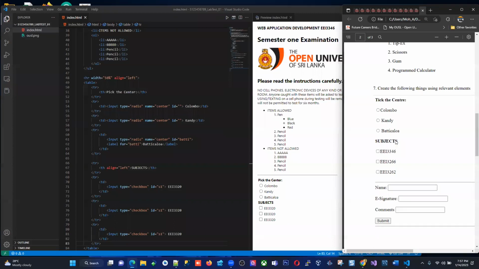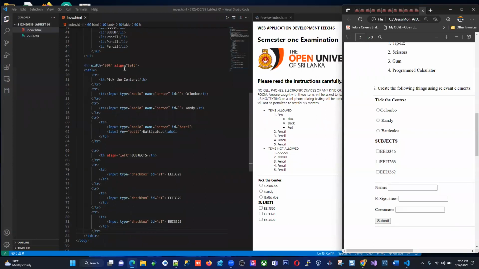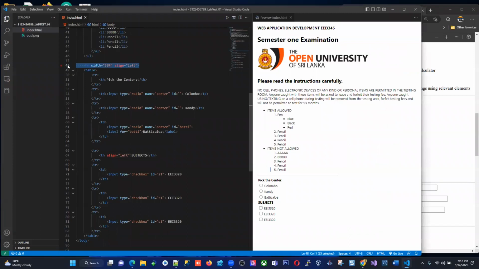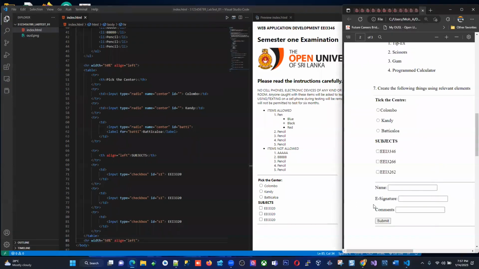Okay. So after this, we have one horizontal line again. So after the table, I'm going to copy the same line. Don't write the line again. Just copy the code and come back here and paste it. So we get the line after this. And we have 3 things here and a submit button.